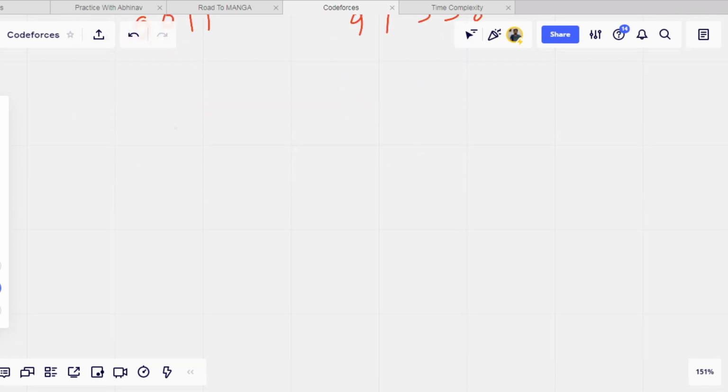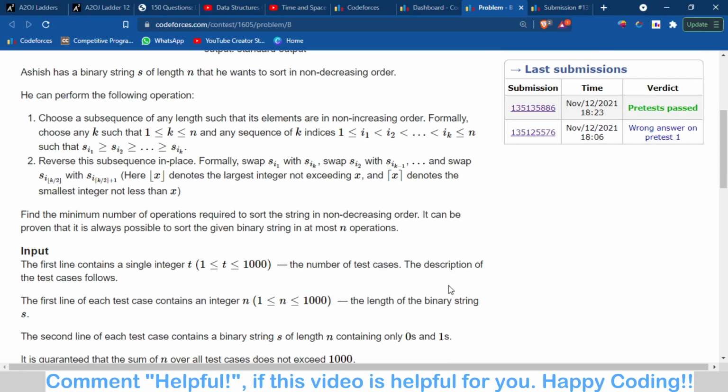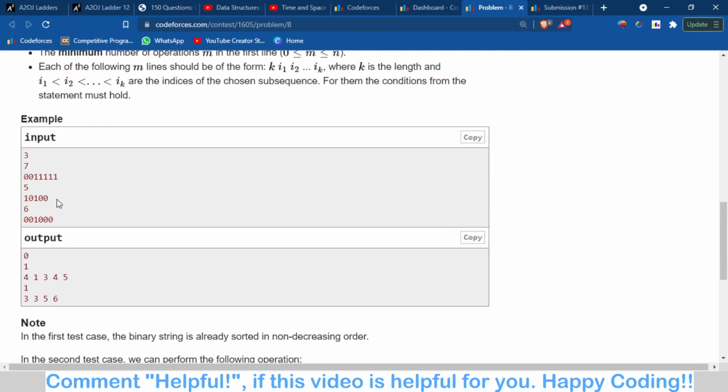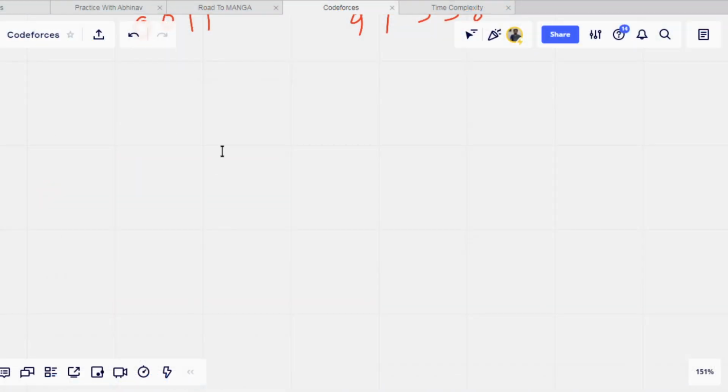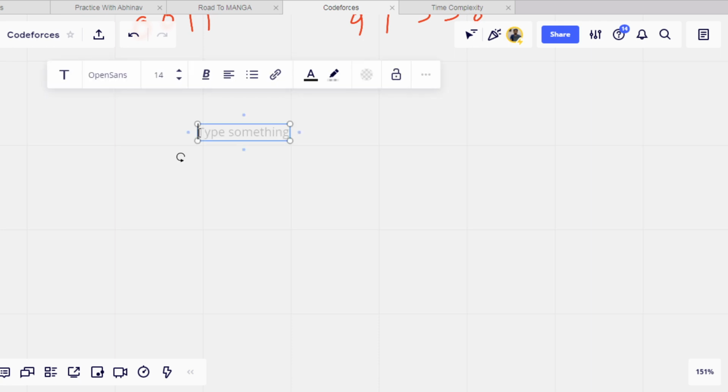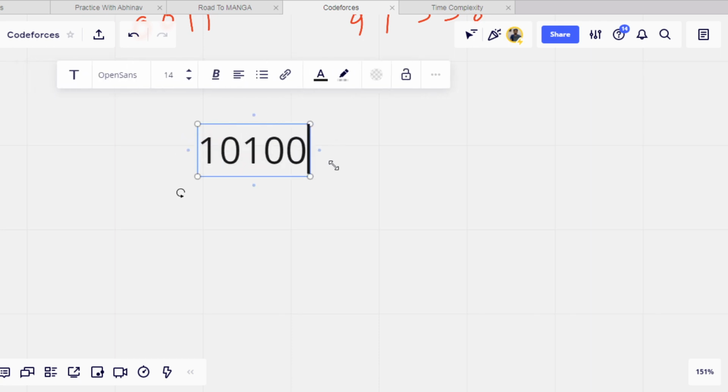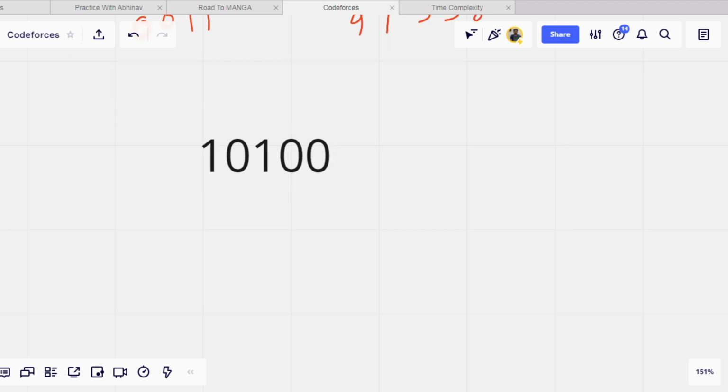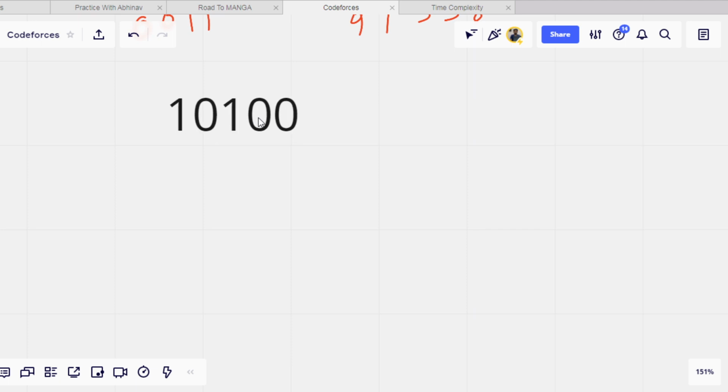Okay, fine. For better understanding, let's take the test case which is given to us in the example. Those who have understood can skip to the code part. The test case is a string of length 5: 10100. After sorting it will become 00011, meaning the last 2 indices should contain 1 and the first 3 should contain 0.